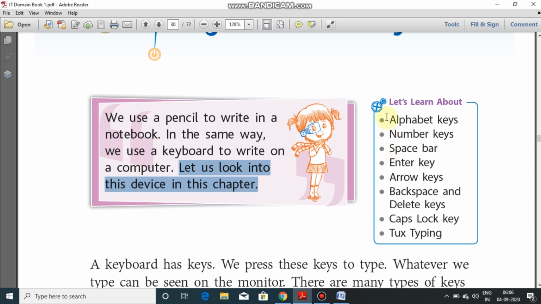What we are going to learn here is about the alphabet keys, number keys, space bar, enter key, arrow keys, backspace and delete key, caps lock key and Tux Typing.